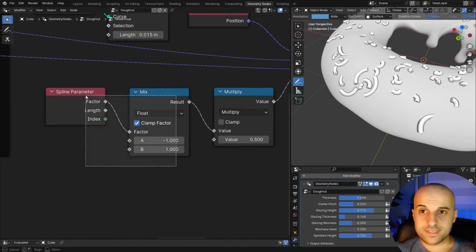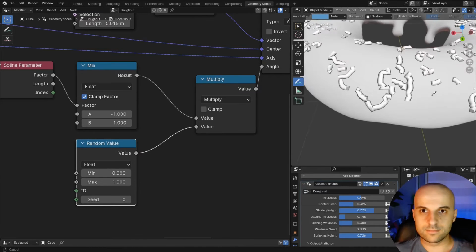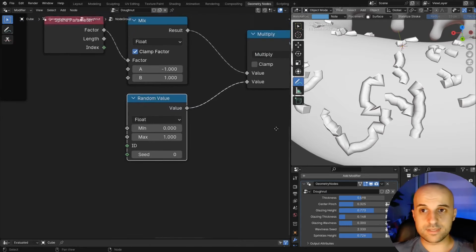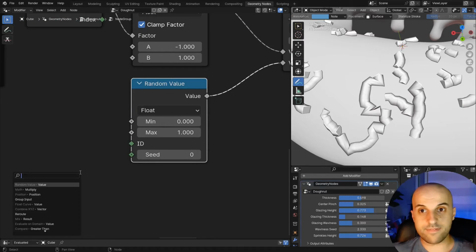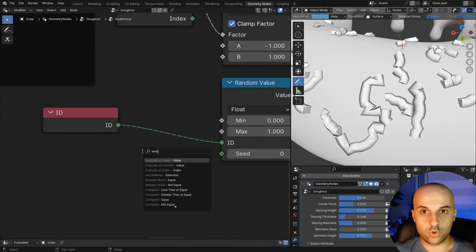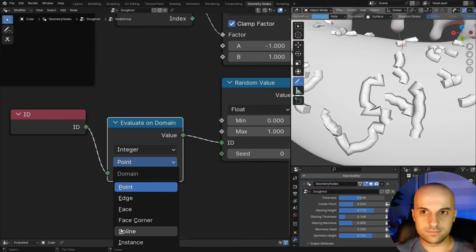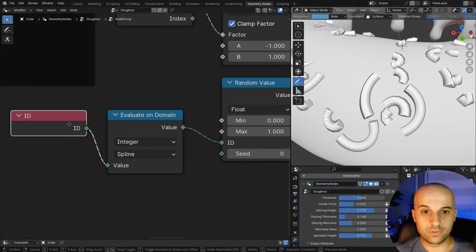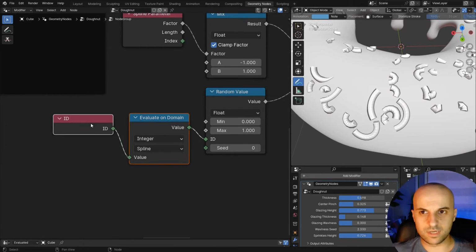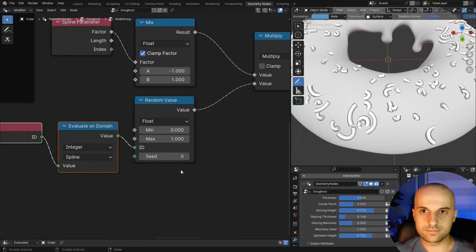Now we will randomize this by plugging a random value into the multiply. But now it looks awful. That's because, remember, we need to evaluate the ID, evaluate on domain, set the domain to spline, so that we have a random value for each spline. Otherwise, it's for each point and it's not gonna work. And there we are. We have randomly bent sprinkles.